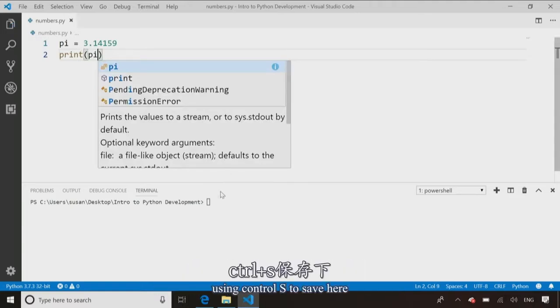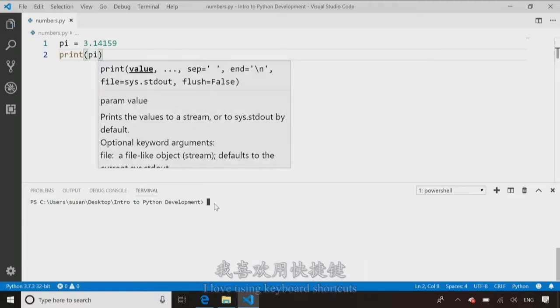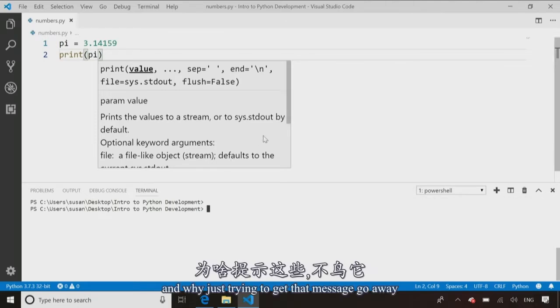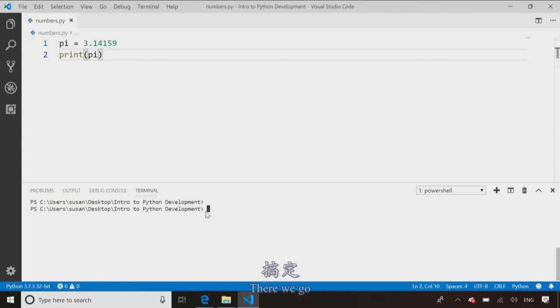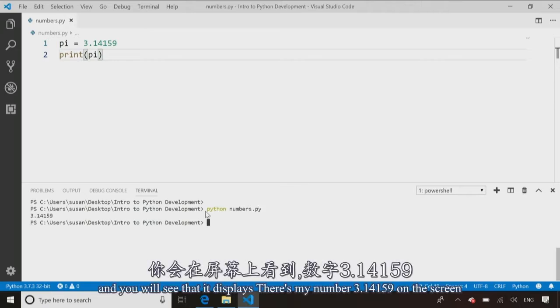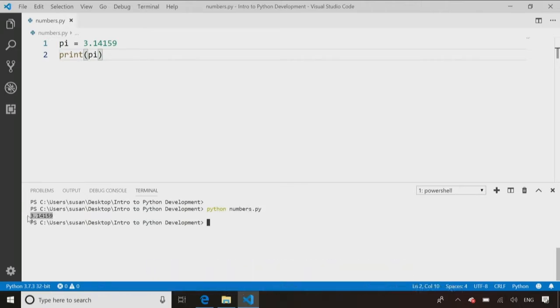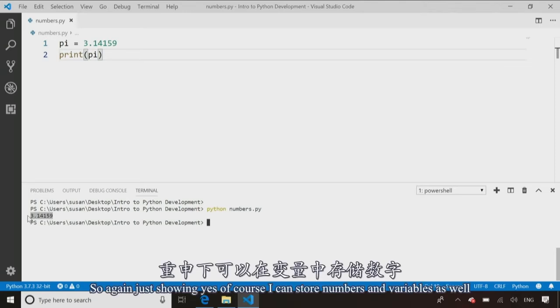using Control S to save here. I love using keyboard shortcuts. And why? Just trying to get that message to go away. There we go. And now that I'm here, run my code, and you will see that it displays, there's my number, 3.14159 on the screen. So again, just showing, yes, of course, I can store numbers in variables as well.